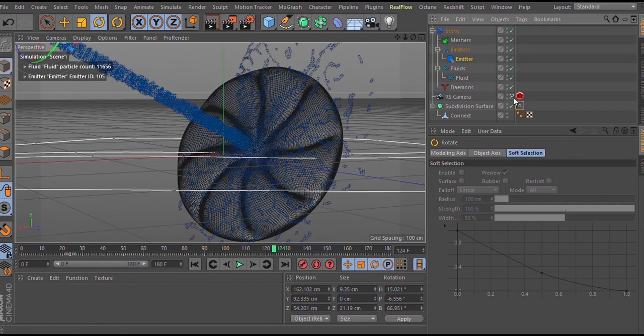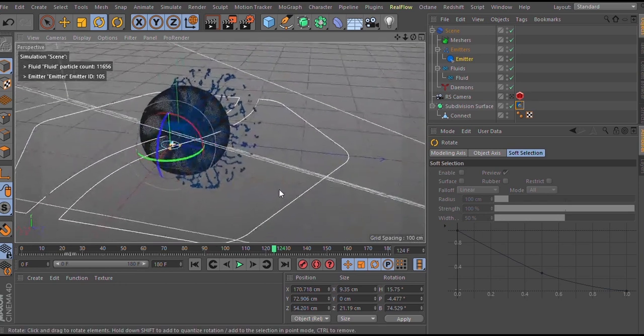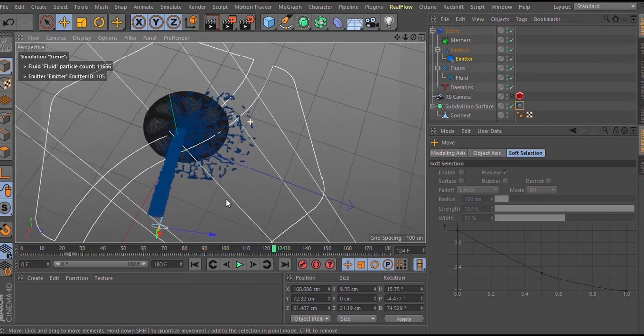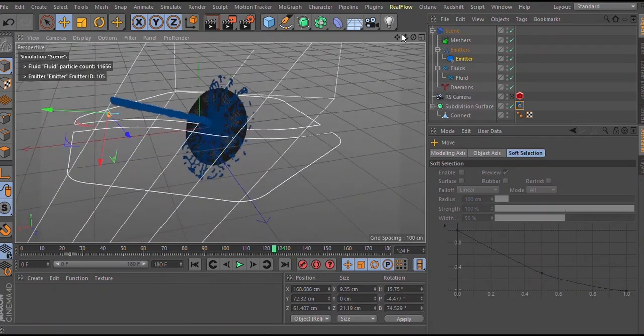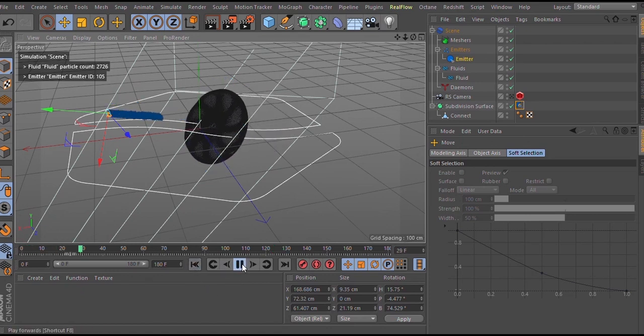Okay, so maybe I have to move it down a little. Move it down. Tilt the head up a little. So there's a lot of tweaks that you have to do to just make sure that you hit this right on the nail. Okay, so let's play again and watch. Now that's better.